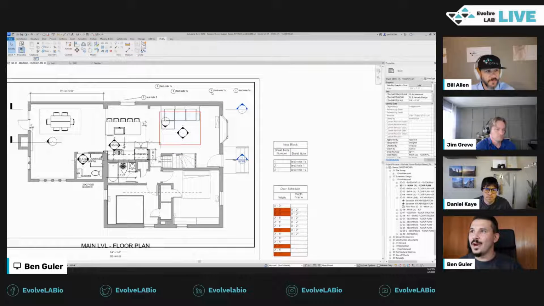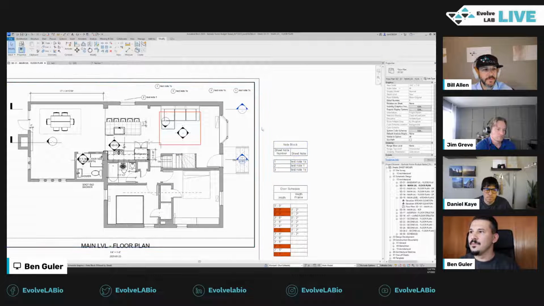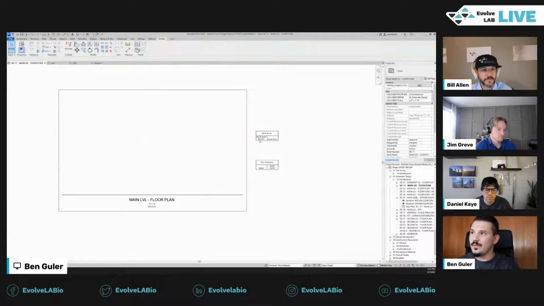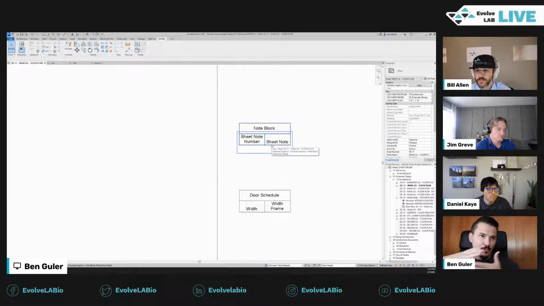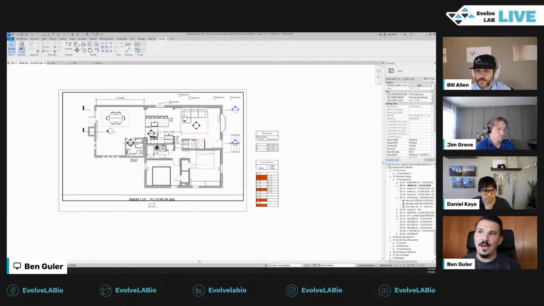So if I remove this view, then my note blocks disappear. My note block could be a really long schedule of all my generic annotations, and then as I am adding them and putting them on the views, they're responsive to that view. So that's a really cool workflow for that.